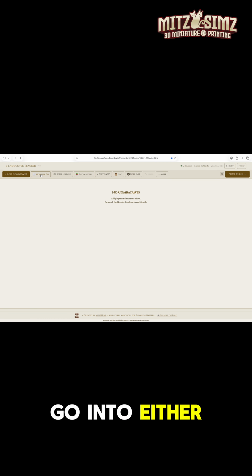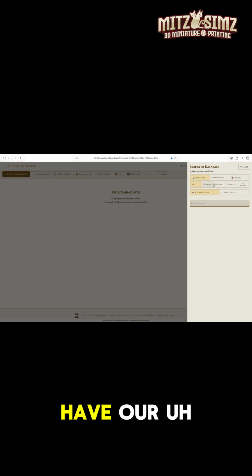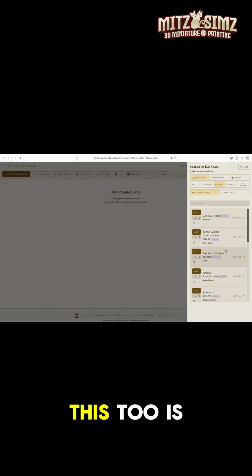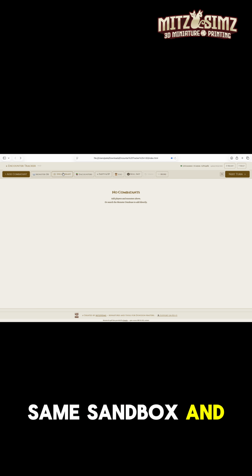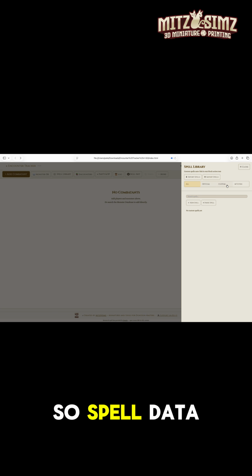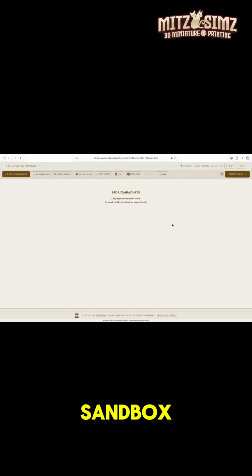So if we go into either this monster database or spell library, we can see here that we have our custom data. This too is saved in that same sandbox. And just to see, spell data, I've not created any custom spells, but that's saved also in that custom sandbox. So how do you protect your particular data?